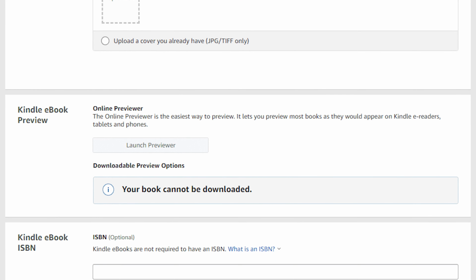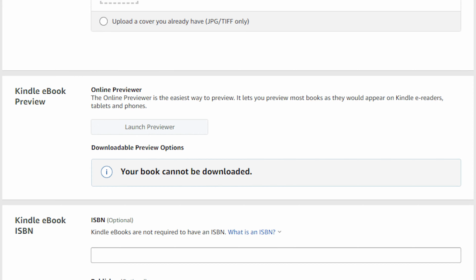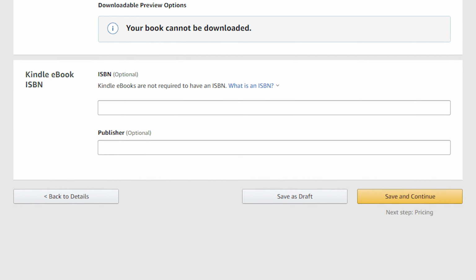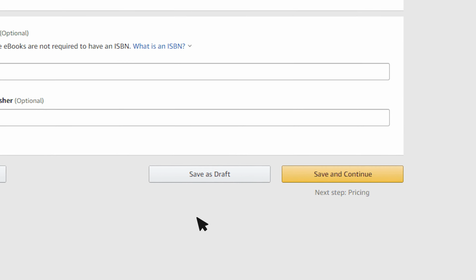Next is the online preview and quality check. You want to launch the previewer because you'll be able to look at how your book is going to show up in an e-reader on different devices. Use this to make sure everything looks okay with the formatting of your book. The last section is for Kindle eBook ISBN. This is optional. We're going to leave this blank. Yes, you may eventually publish your paperback, but not until after your ebook is published and live in the Kindle store. There's a separate process for that. Once you're happy with how everything looks, hit save and continue.